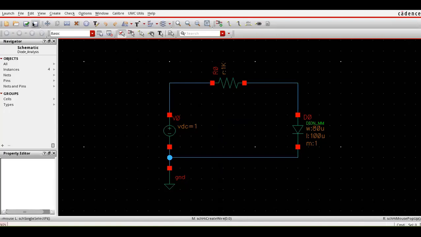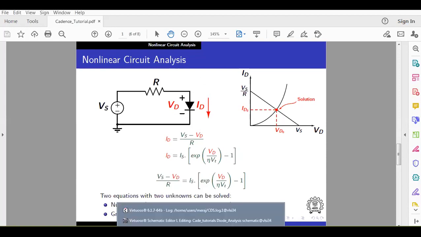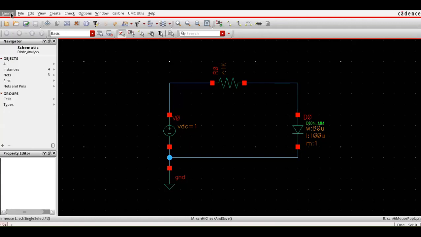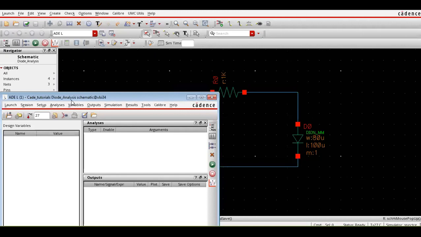Now the first thing you need to do is save. Check and save is important because it creates the netlist. Now we need to run and find the DC node potential across this resistor and across this diode. The simulator will do all this calculation and give ID and VD. For that, we go to Launch and click on ADE. This ADE helps us in doing all those analyses and printing results.